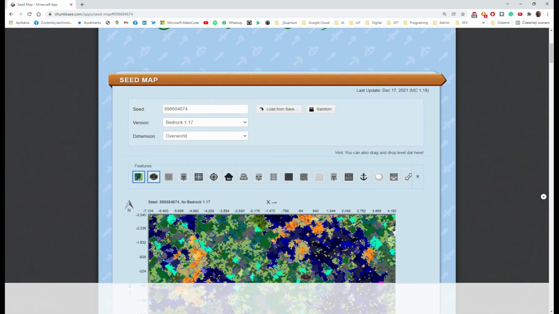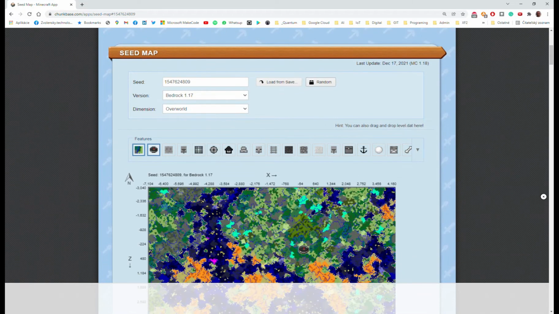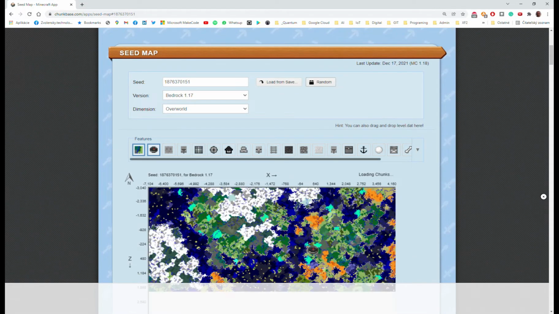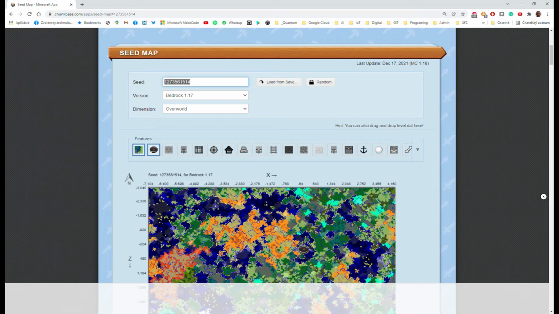So basically this is how you can select the world which you like based on some features. You can toggle them on and off, and then you can use just this number and put it in the seed area of the new world generation, and you will have this specific world.